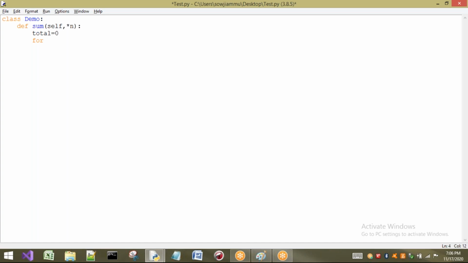So for every value in n, I want to store it in some x. What I want to perform here? Total equal to total plus x, or we can say sum plus x. It is very easy if you write sum plus x. Initially sum will be 0. So if you pass arguments, they will be added. So sum plus x. Finally the answer will be inside sum.